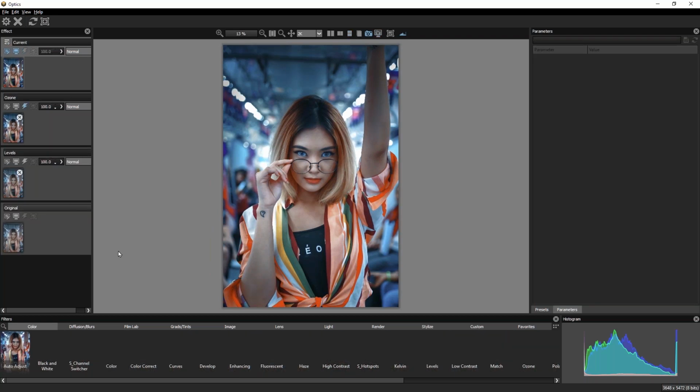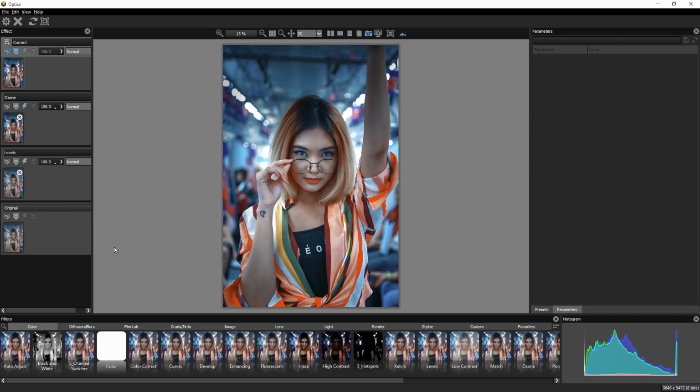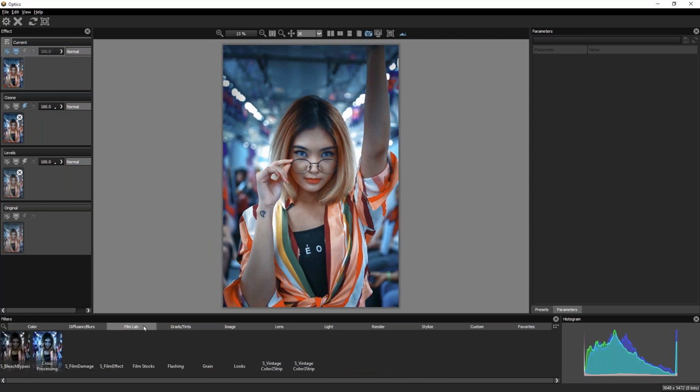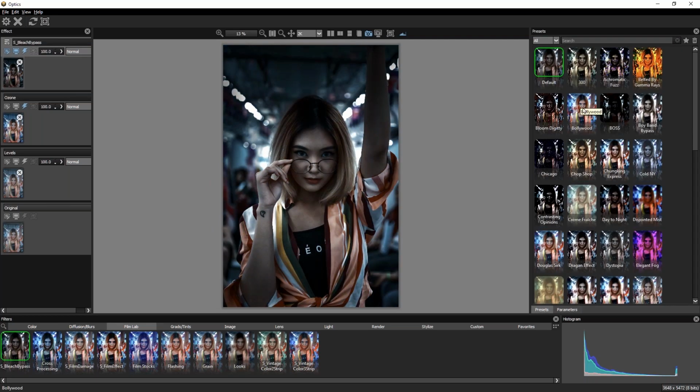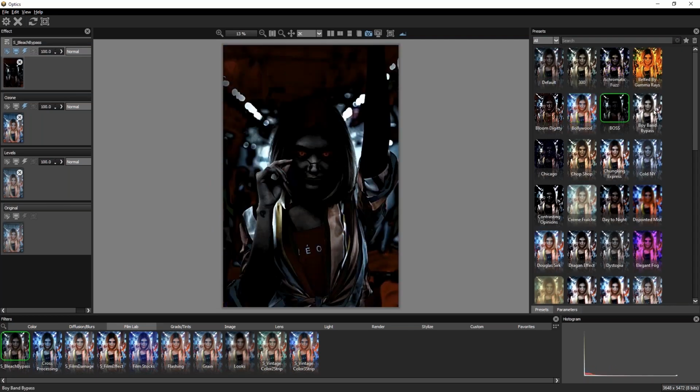Okay, so let's come in. Let's start off with now giving this a bit more of a look. And when we're doing looks, I like to come into the Film Lab category. This is where I can really start to build up some really interesting types of effects here. So we've got things like bleach bypass, and again, tons of different presets.